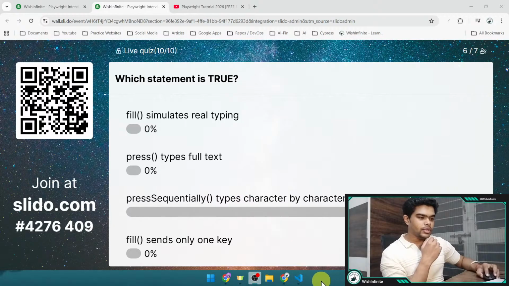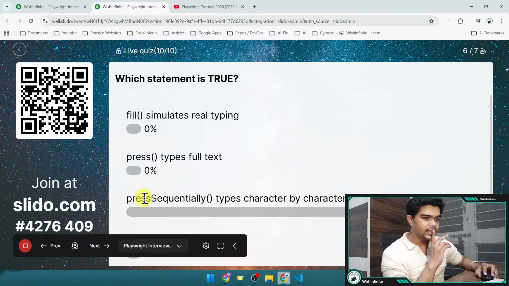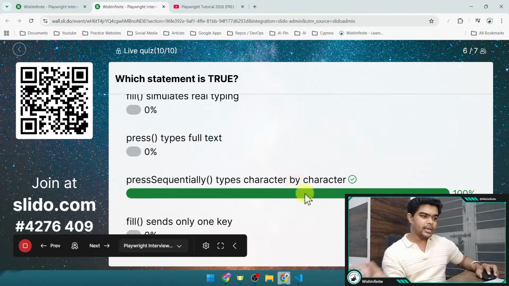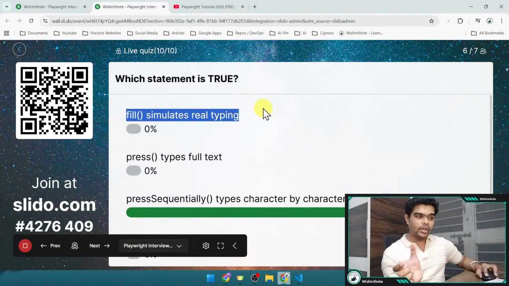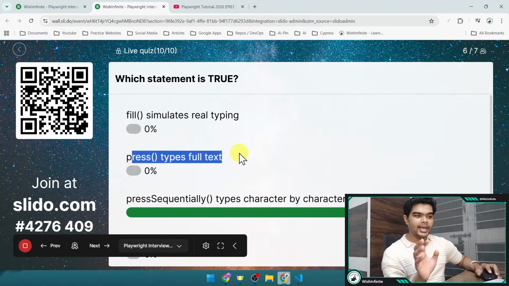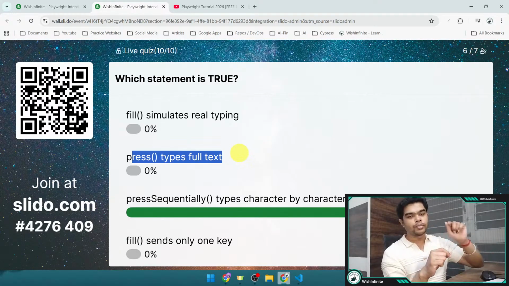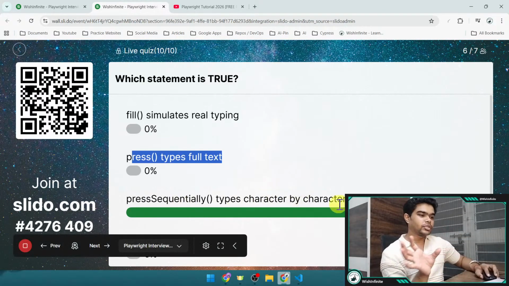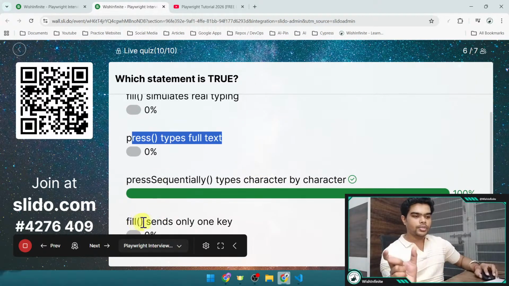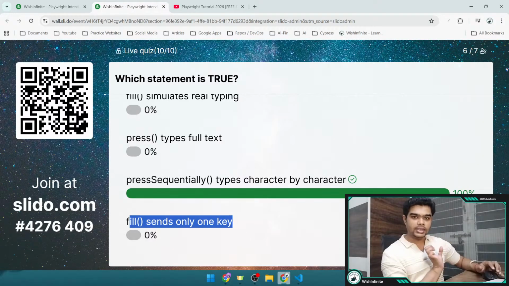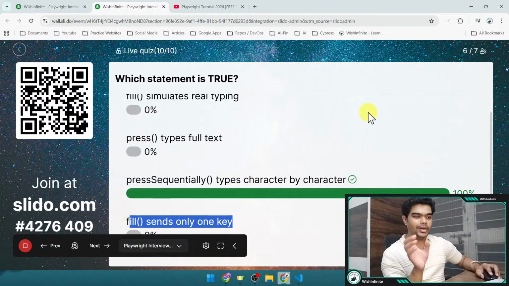Okay, I was thinking that we would not be getting that many correct answers, but let me reveal the correct answer first. So option C is the correct answer, press sequentially types character by character. The others were wrong. Fill simulates real typing, that is not the case. Fill will just set the value. Press types full text, that is also not true. Press is used to press a specific key. And press sequentially types character by character, that is the correct option. There is also one more option, fill sends only one key, that is also not correct. You can set anything which you want with the help of the fill method.